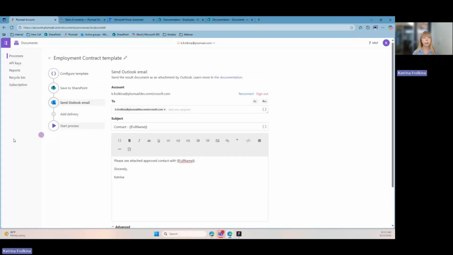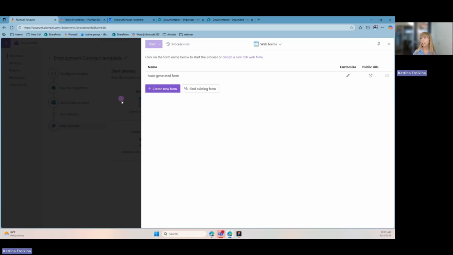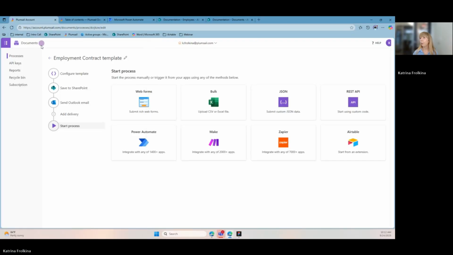So now let's look at how you can actually trigger it and where you can get the data from. The first one is the web forms, which is our other product, Plumsail Public Web Forms. With this integration, it's completely direct and you don't need Power Automate, Make, or Zapier to connect. All you need to do is click on it, and an auto-generated form is already available. You can click Customize and take it further. But let's look at the other ones.